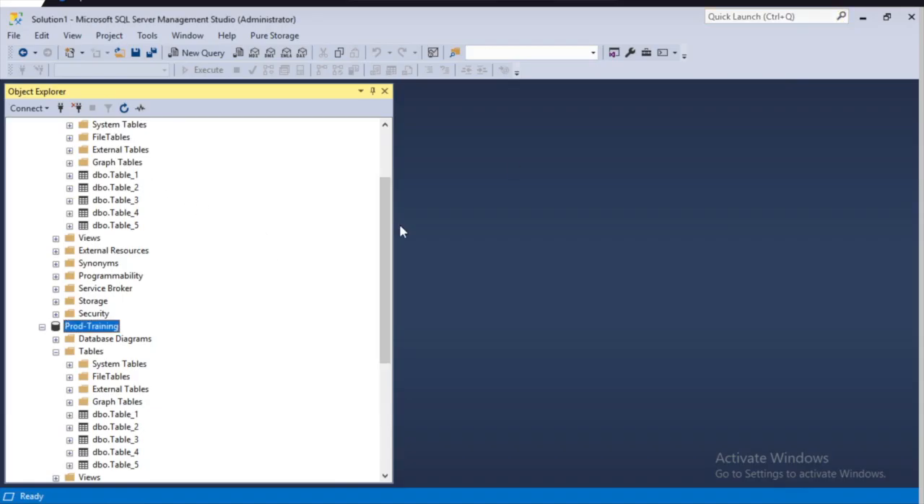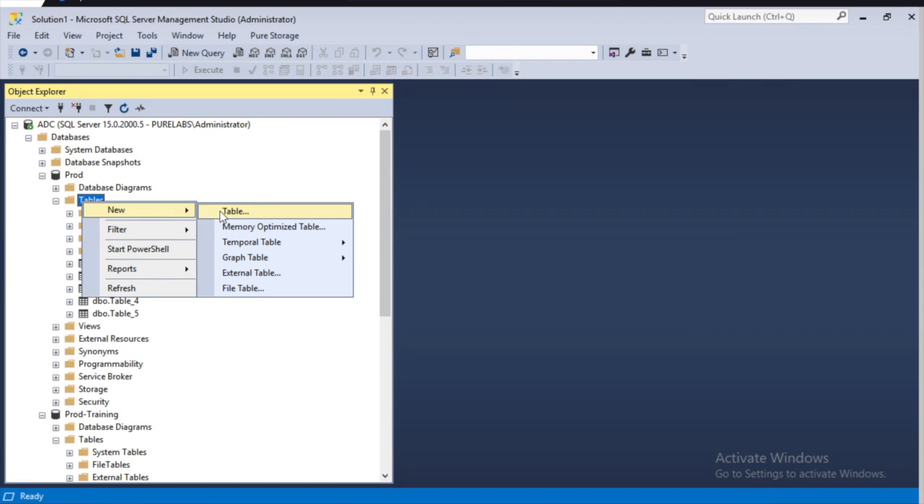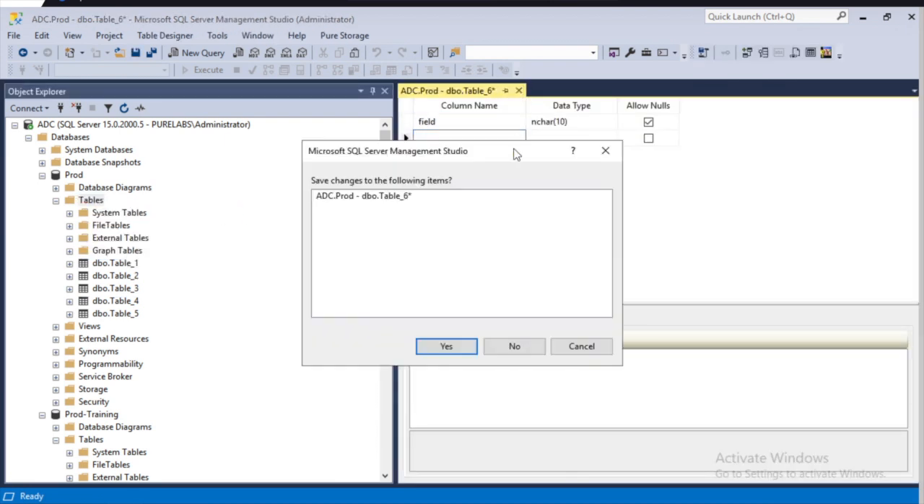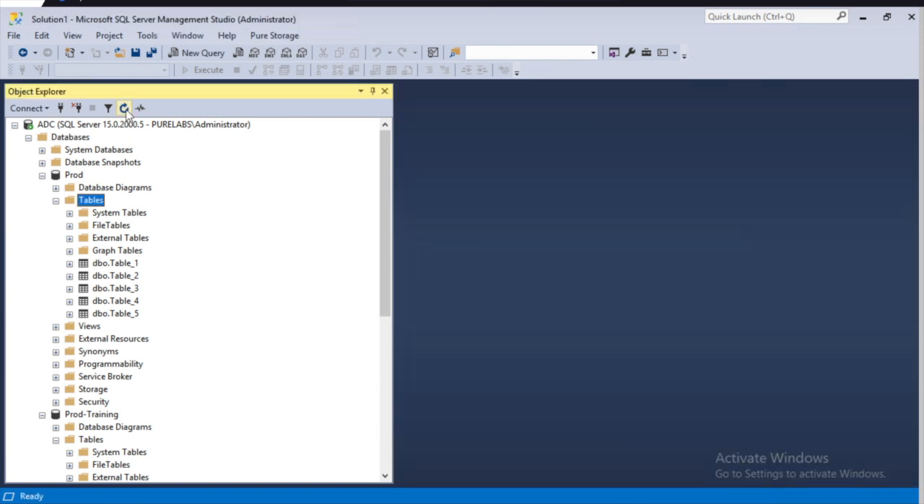So right now, if I come over and I create one more table that of course the other database isn't going to have, I'll just create one more real quick. Go ahead and save it. We'll call it table 6. I'll do the refresh. We can see that the table is there.